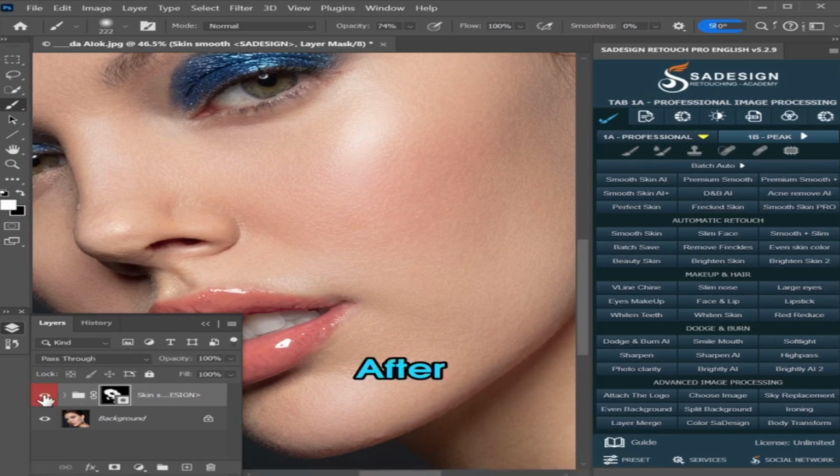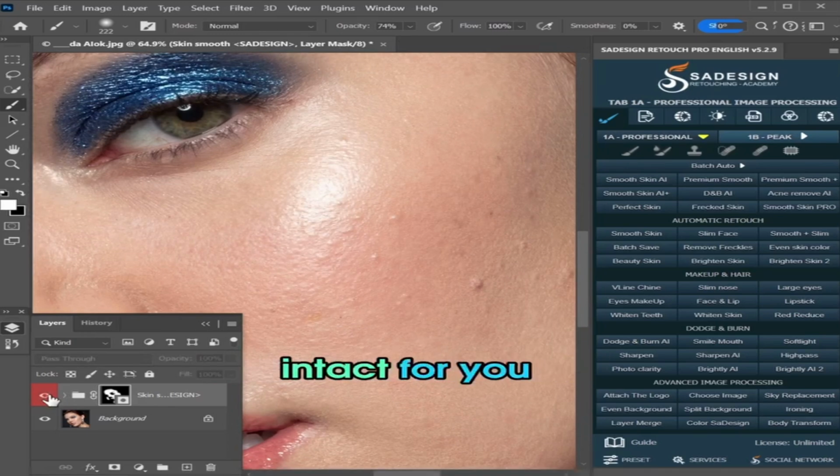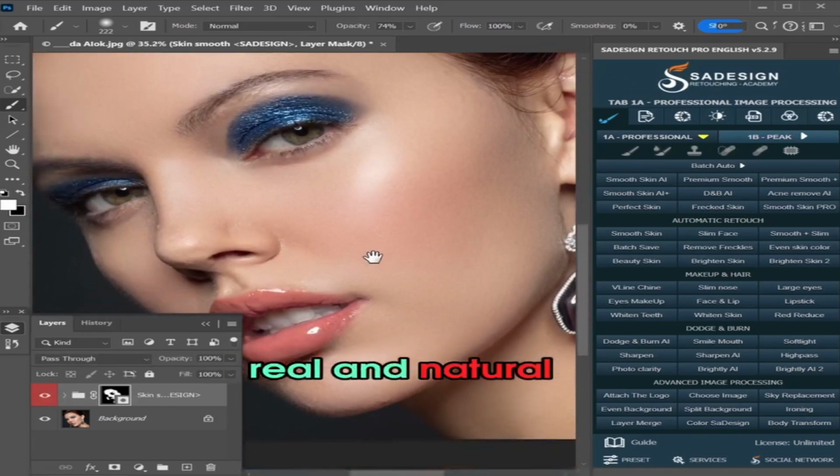Before, after. Amazing, right? The skin texture is still intact for you. It still looks real and natural.